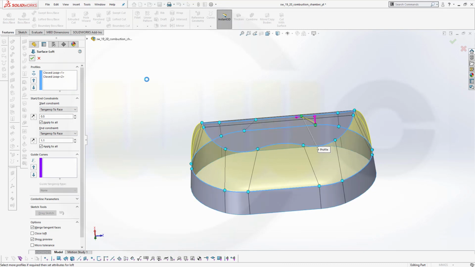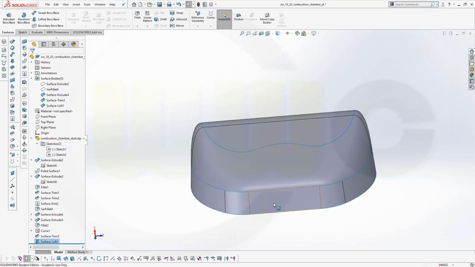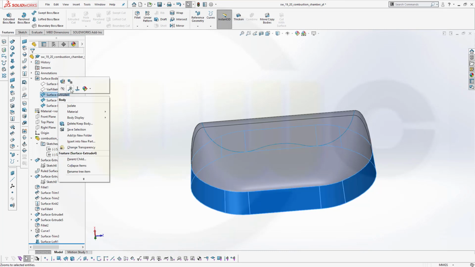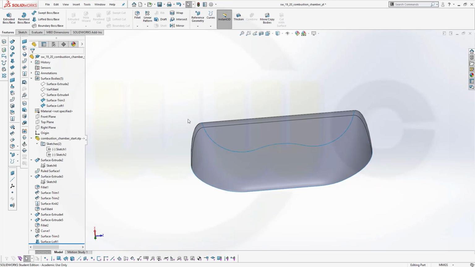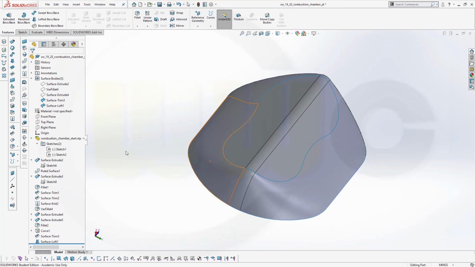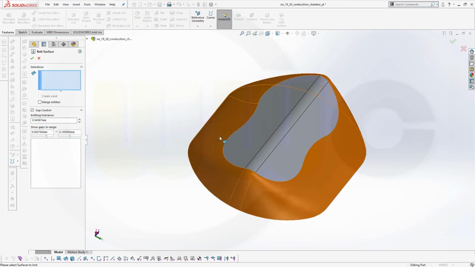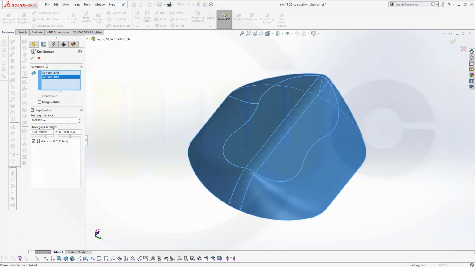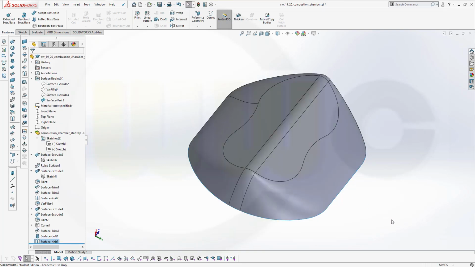So just confirm it. Hide that surface. That would be surface extrude 4. And knit those together, so this one and that one, and confirm, and I'm done.